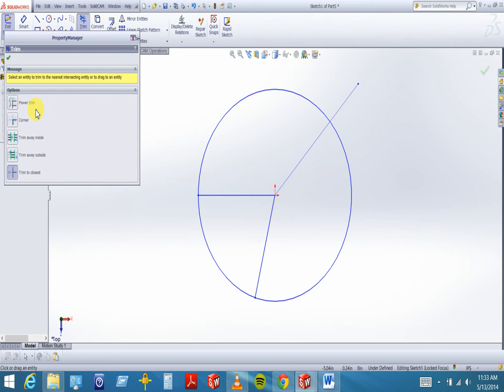It's cool. There's other trim options. You can see trim away the inside, trim away the outside. Power trim is where SolidWorks tries to guess what you want by hovering over things. But let's go ahead and use trim to closest. And you can see it kind of helps you. It says select an entity to trim to the nearest intersecting entity. So based on that description, you wouldn't want to click this, right? And you can see how it highlights it, and it looks like that's what it's going to cut. I want to cut this one because I want the part that's outside of the circle. So I click that and it's gone.